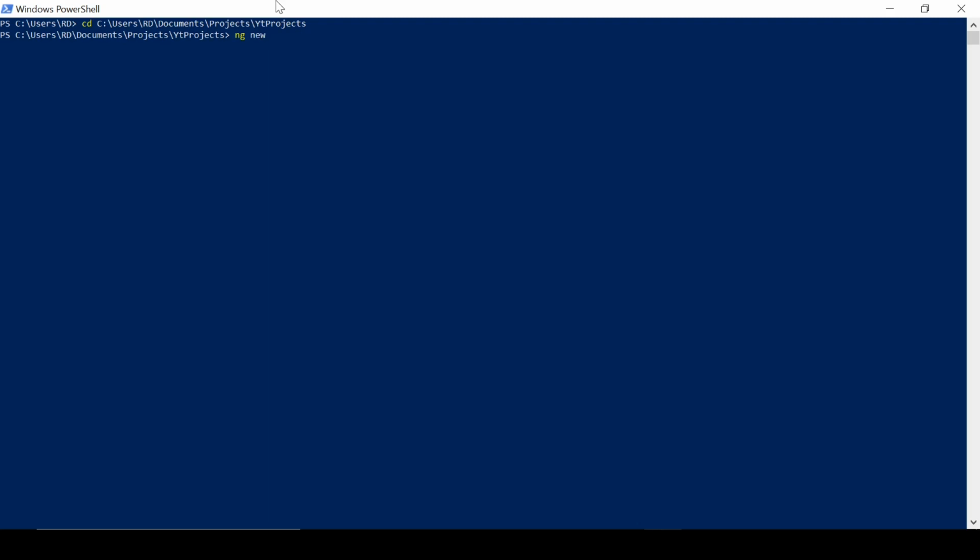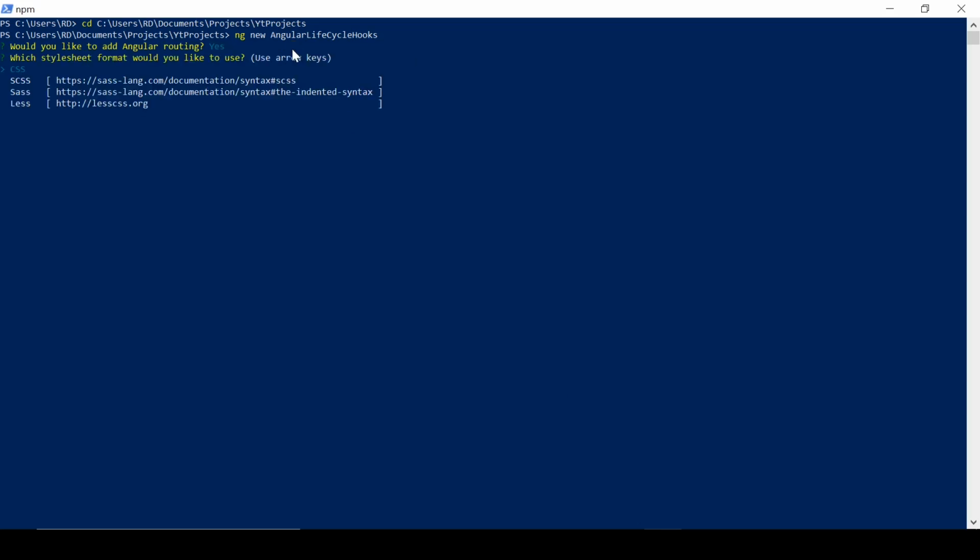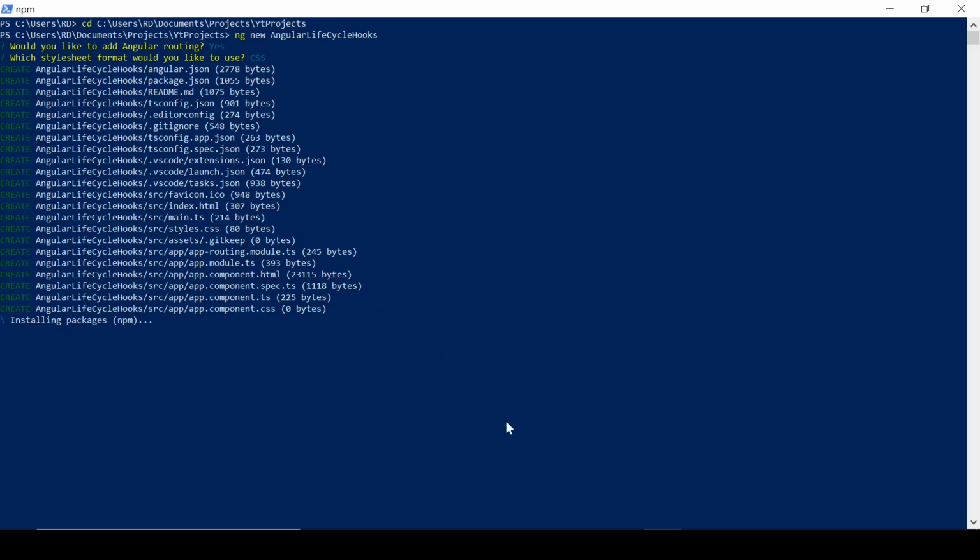So here ng new, let's name it angular lifecycle hooks. Okay, so I'm going to press enter, and it will ask for some information. Like routing, yes, I need routing, maybe we will use it in future. CSS, that's fine. And it is going to create a new project for us.